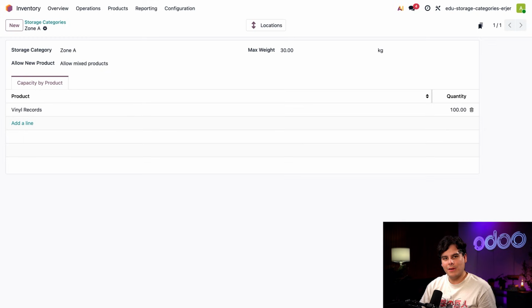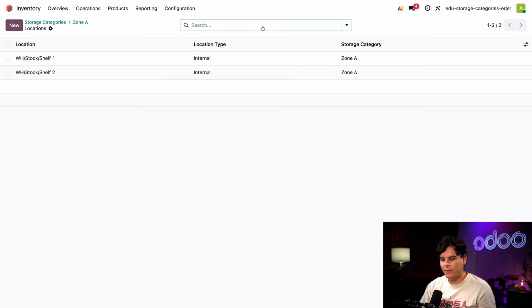Which locations, you ask? Well, how do we get there? Click the Locations smart button over here to see which locations are currently assigned to this storage category. As you can see here, the individual vinyl records can be stored at WH/Stock, Shelf 1 and 2. So the put-away rules that we will create only consider the sublocations of WH/Stock in this list.